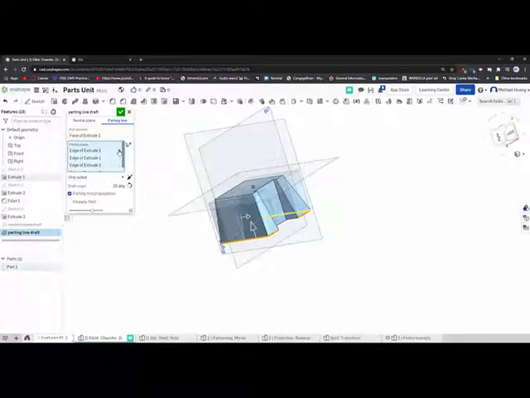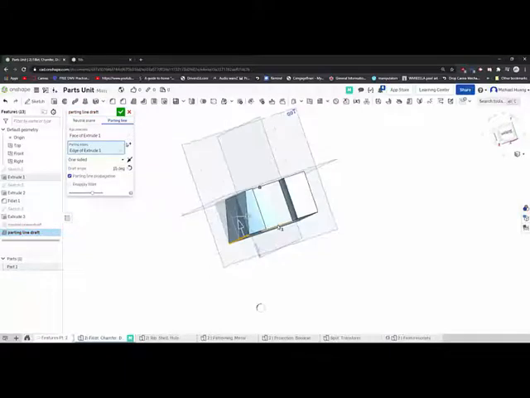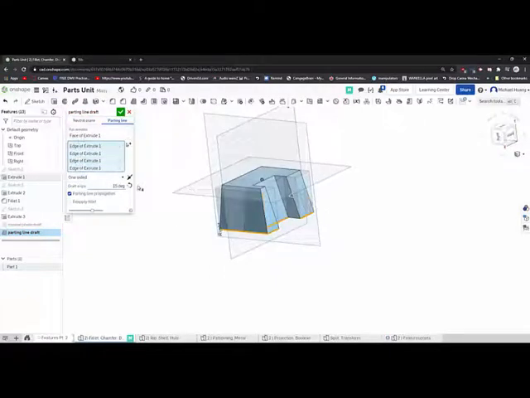Okay, and your parting edges are the edges that you're going to draft. So there you go. You'll notice they're now going inwards by the degrees I have specified. Or I can make them go outwards. Alright.